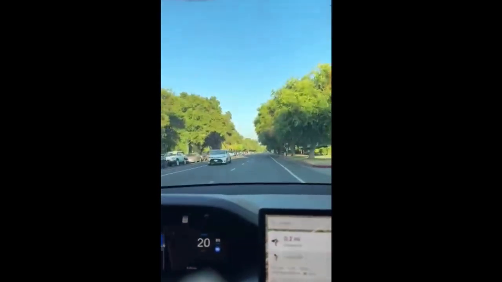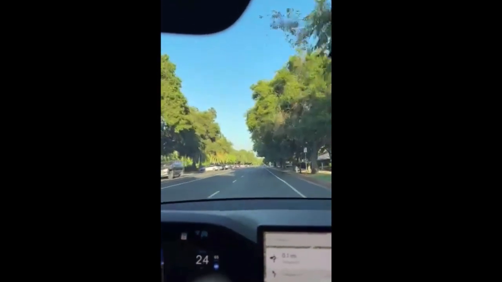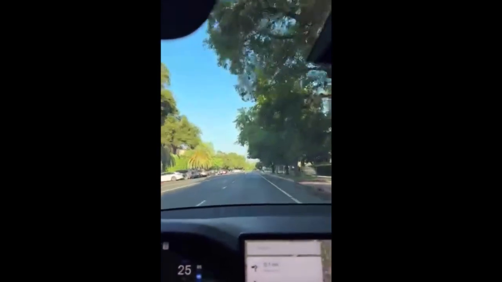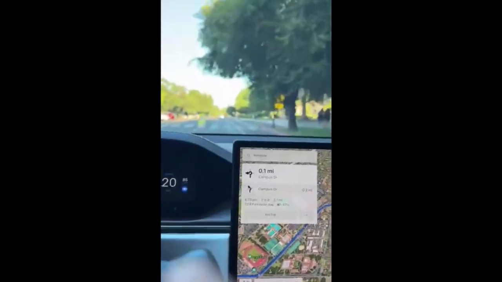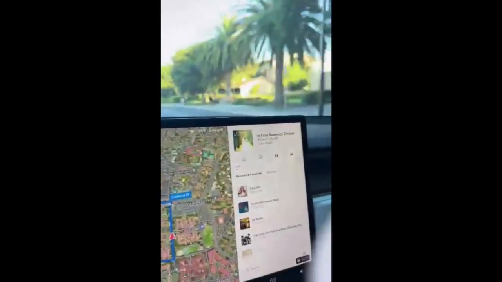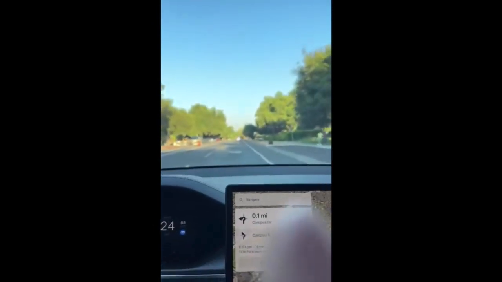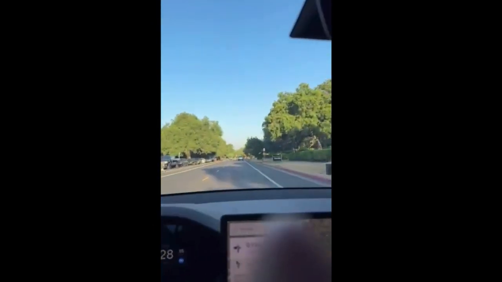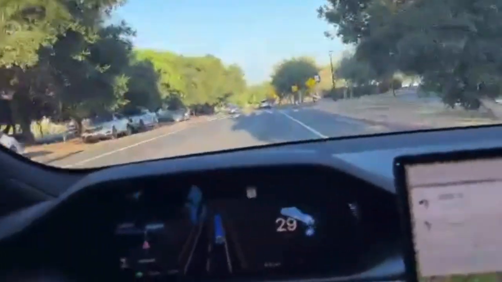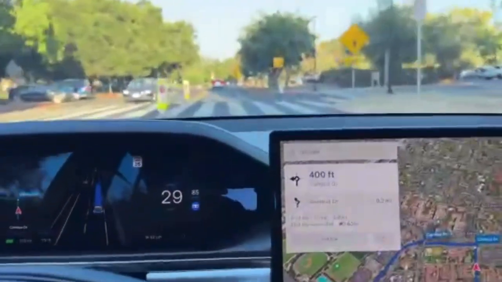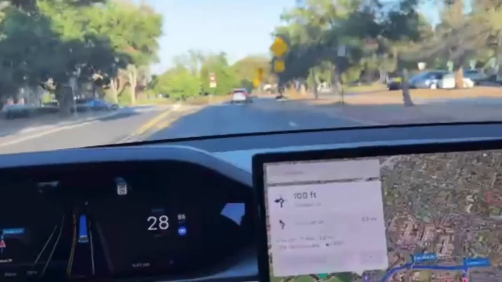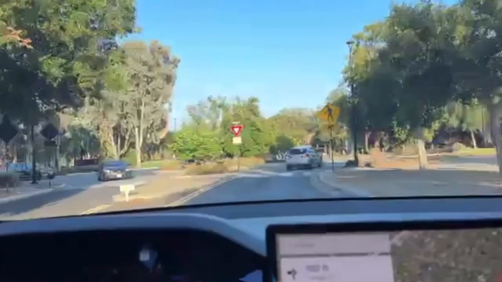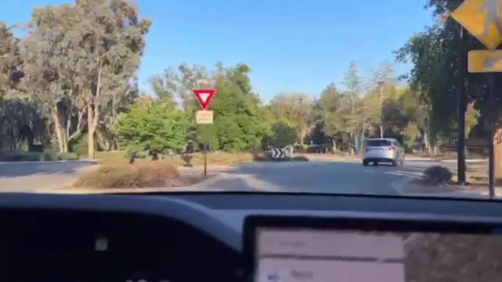A lovely day in California. The beautiful Stanford campus. Playing a little Four Seasons. Pretty soon we'll also add instruction following, so you could say lane change to the leftmost lane, or pull over here, and the car should respect those kinds of commands.